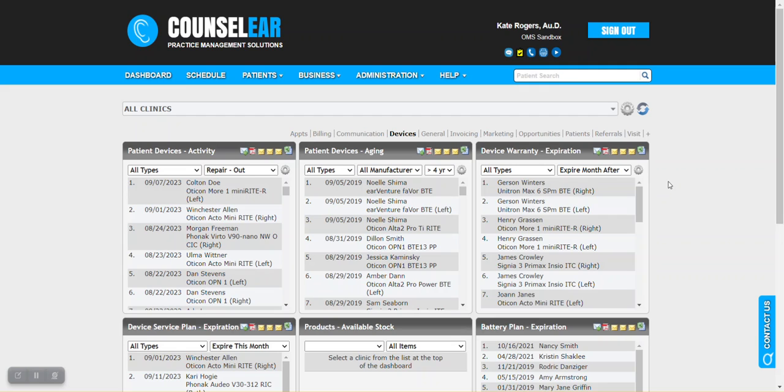All right, so CounselEAR itself is a cloud-based system. You can access it from any internet-enabled device, so desktop, laptop, tablet, computer, etc. You can be logged in as many times as you like. You can have multiple staff members working within the same patient profile simultaneously. So it's very flexible to access and utilize the system.